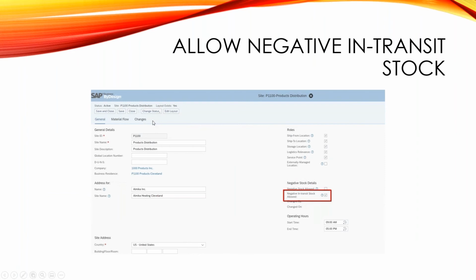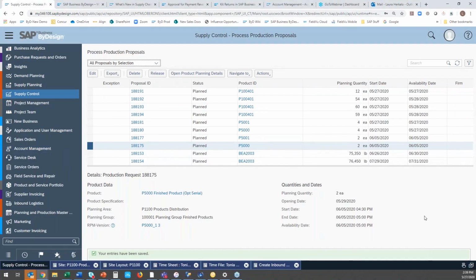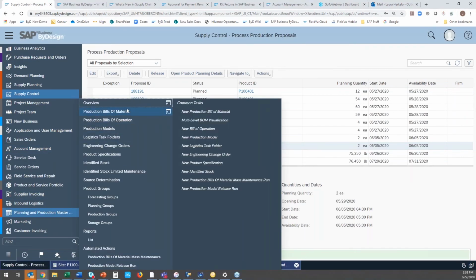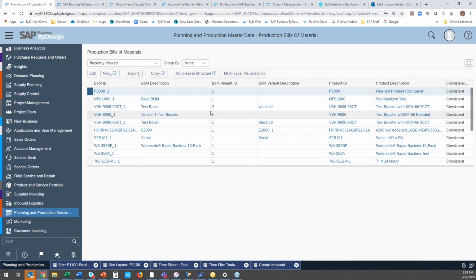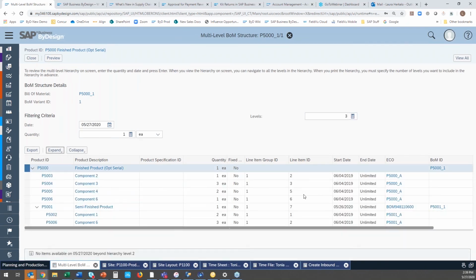So we showed you the allow negative in transit stock, and the multi-level bill visualization. So we'll jump into that one. Again, from planning and production, master data, our production bill of materials. You've got your multi-level structure, which, as I mentioned, is really just showing you the number of levels you have to expand. And that's just, again, a super limited visualization of that.